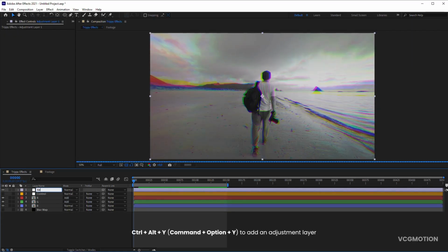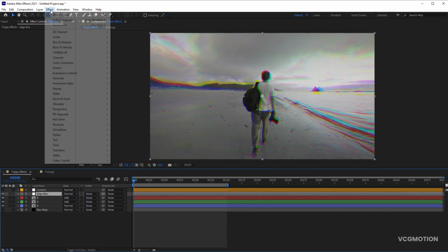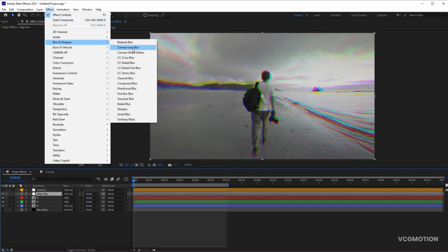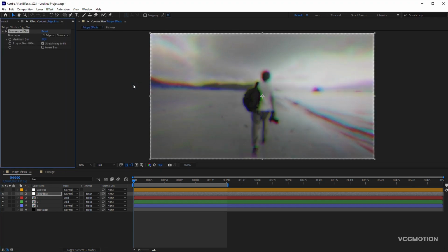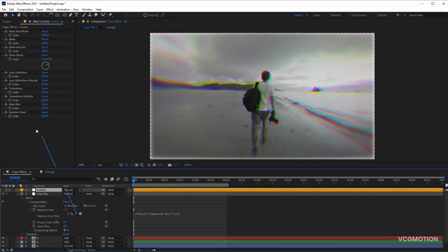Add an adjustment layer. Let's call it Edge Blur. Add a compound blur effect. Set the blur layer to the blur map and use effects and masks instead of source. Link the blur value to the edge blur control.